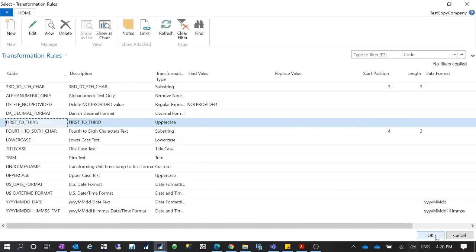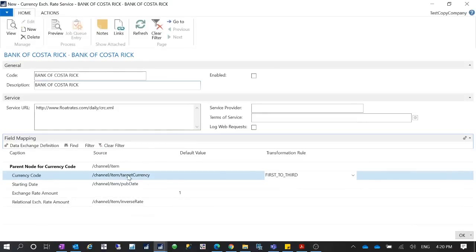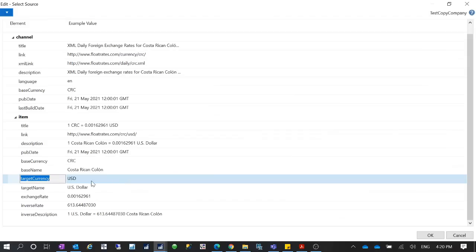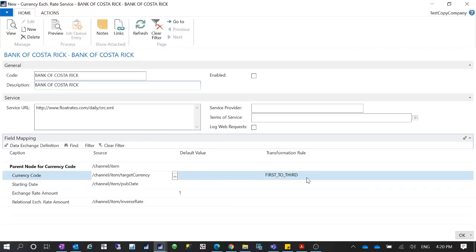If you have 5 characters, for example, if you go to the currency, target currency, if this is USD and so on, there's more than 3 characters, it may be worth it for you to define that string. But we only have 3 characters, and so we don't need to define the position. It will automatically grab all 3 characters.